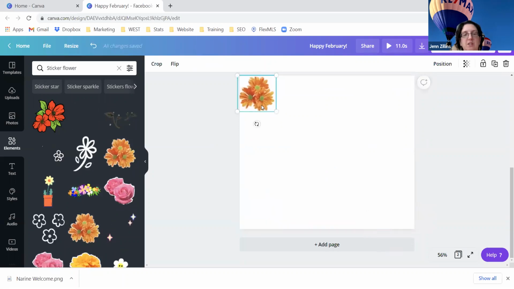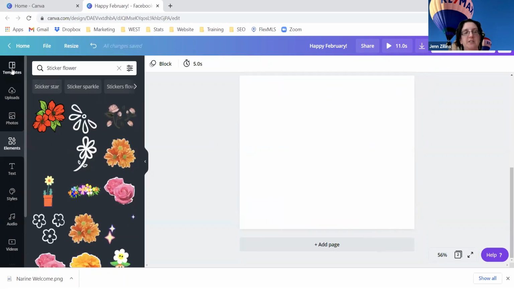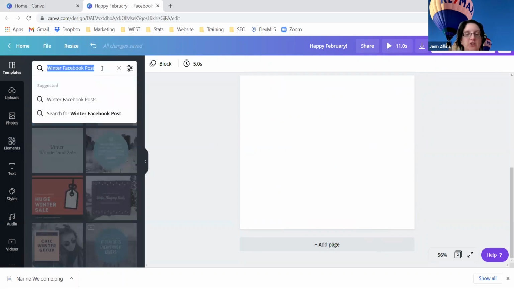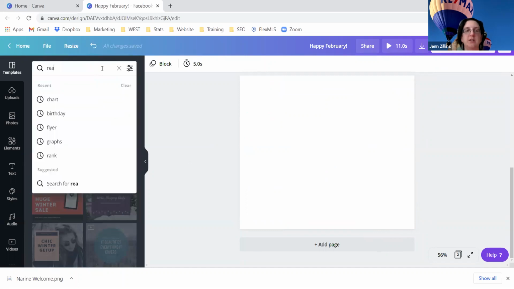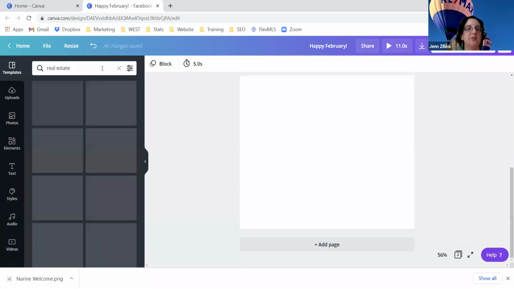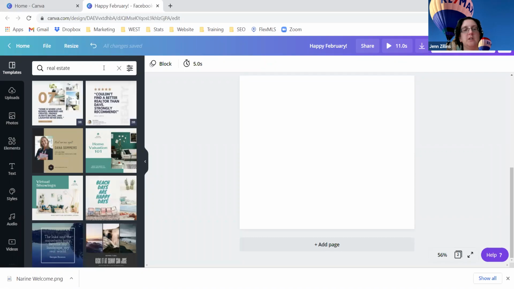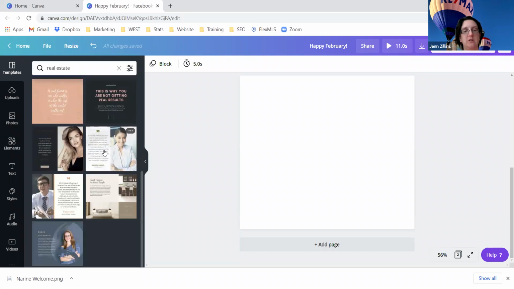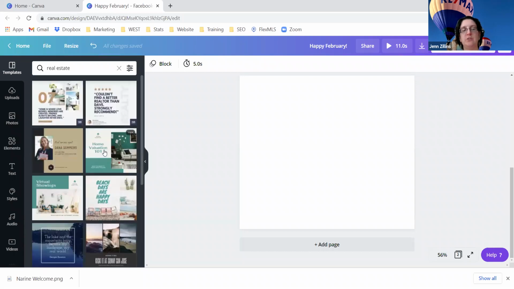Now, what we can do is we can rewind here for a sec and go to templates, and we can bring in a template. And I'm going to show you, let's see what's available for real estate. Let's type in the word real estate. The search bar up here is great anytime you want to search for something. Any type of template you want to search for, whether it's winter, spring, autumn, Christmas, Valentine's Day, or real estate, they'll show you what you have. They're not all related to real estate, but you get what you get with the free version.